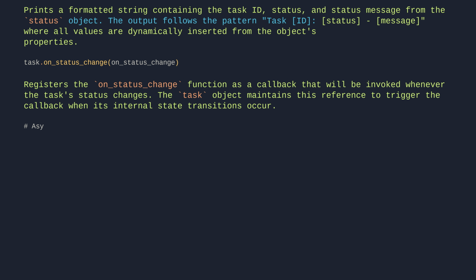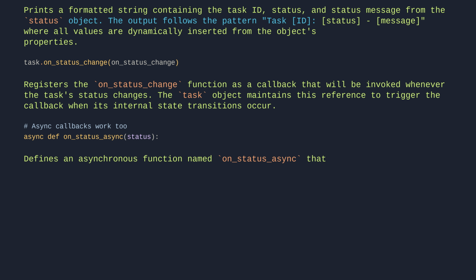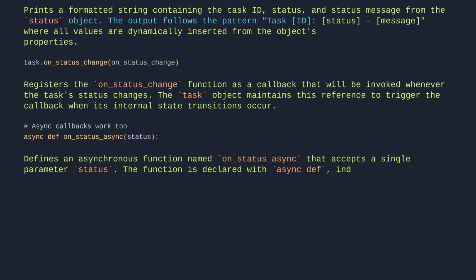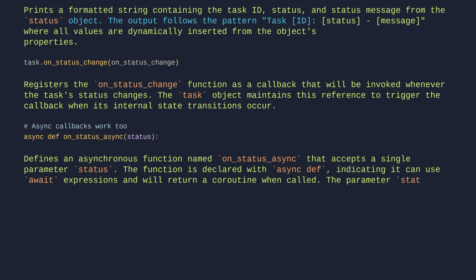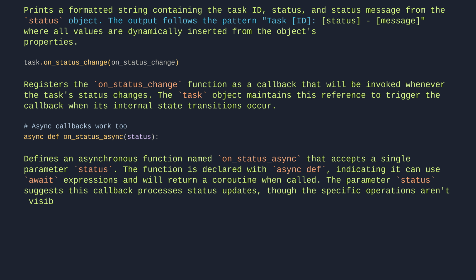# Async callbacks work too. async def on_status_async(status): Defines an asynchronous function named onStatusAsync that accepts a single parameter, status. The function is declared with async def, indicating it can use await expressions and will return a coroutine when called. The parameter status suggests this callback processes status updates, though the specific operations aren't visible in this segment.